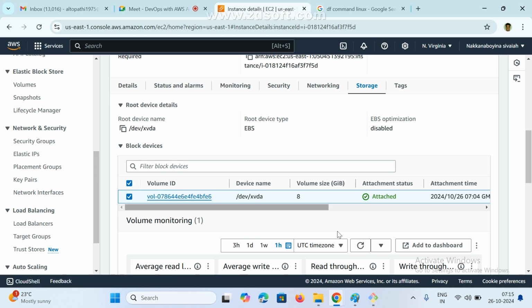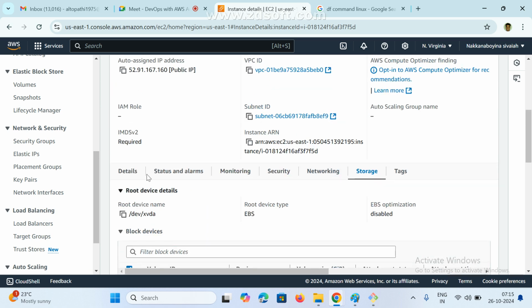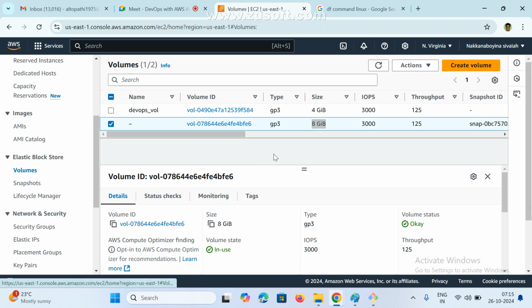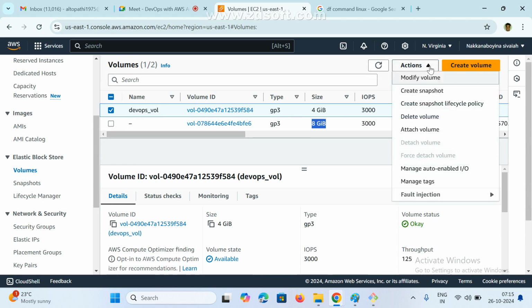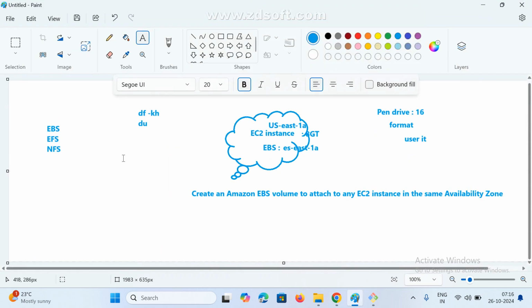So now how to attach the volume to the instance. Now the second part: see here, the volume is created. If you want to attach a volume to an instance, select the volume, go to Actions, and there is one option, see here, Attach. I just created one volume of 4 GB, and I didn't attach it. So now I'm going to attach it to this instance.